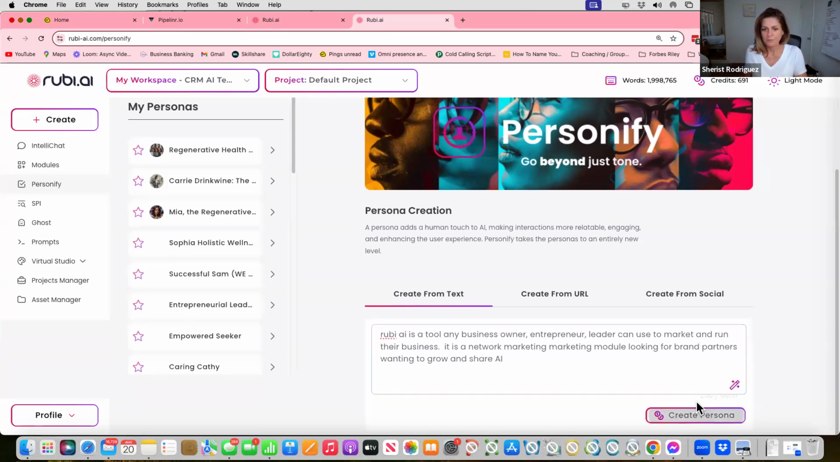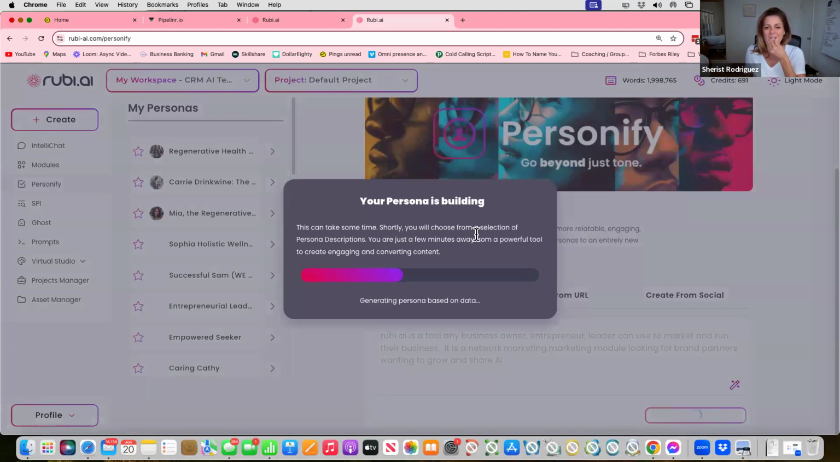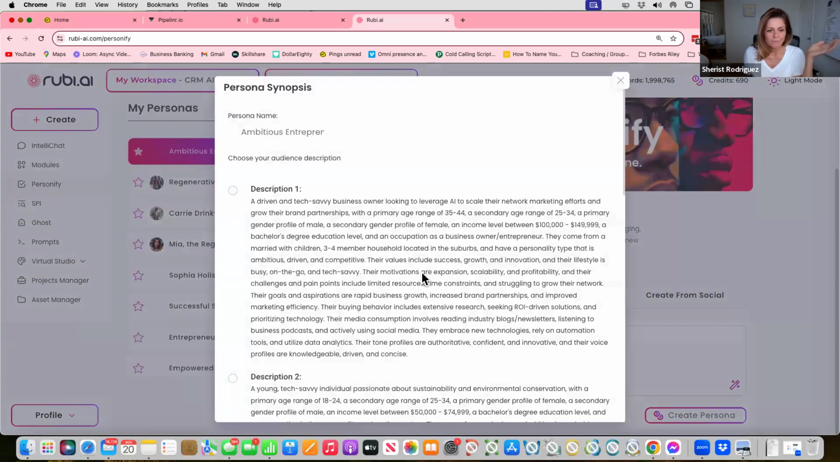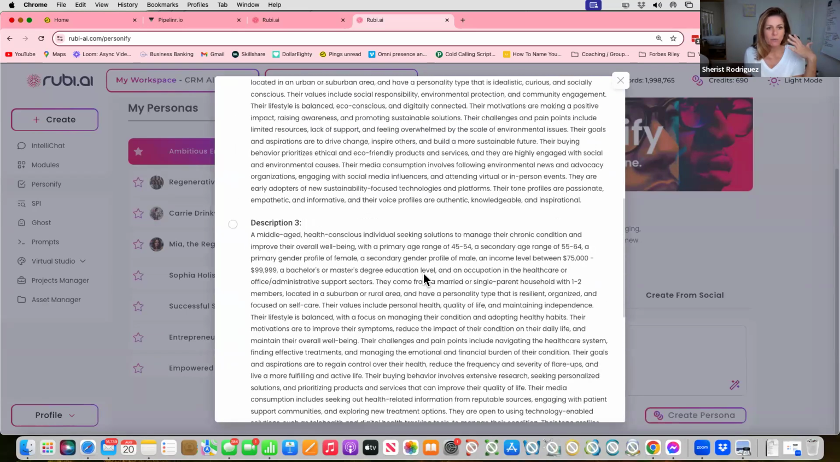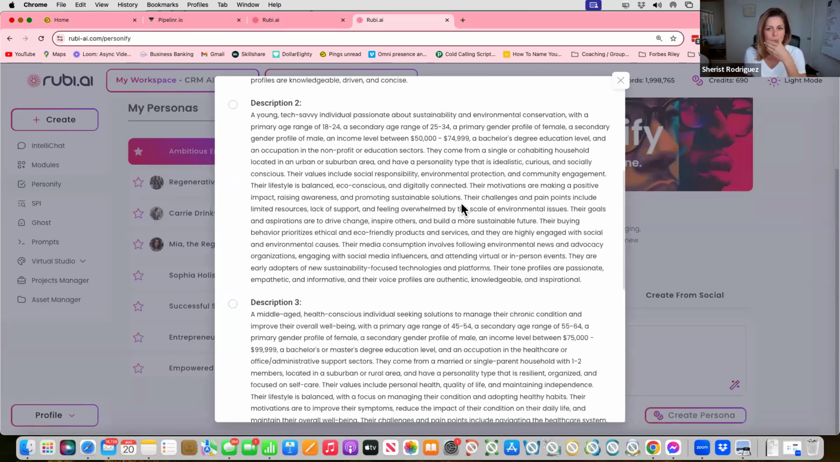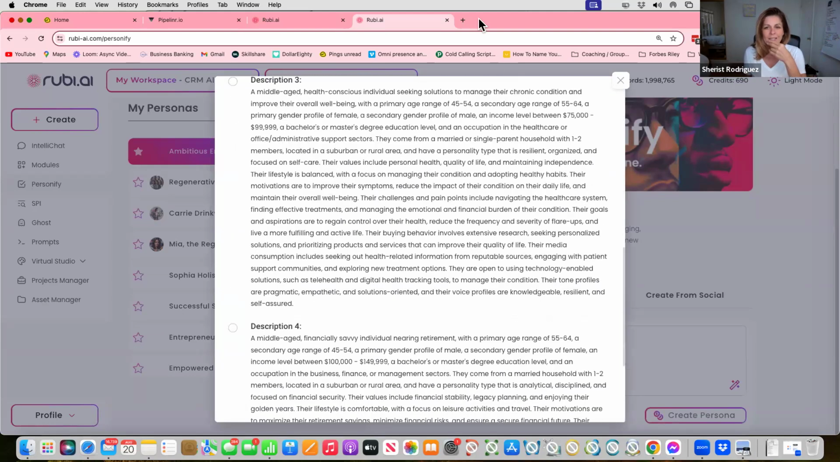I'm just going to keep it really simple because I want to show you the part where it gives you 3 or 4 options, for those that are going to catch this recording later also. So you want to be a lot clearer on who and more about what you're doing. I just did something very, very simple. So it writes up 3 different descriptions for you, and you pick the one that's closest to the one that you want to choose.